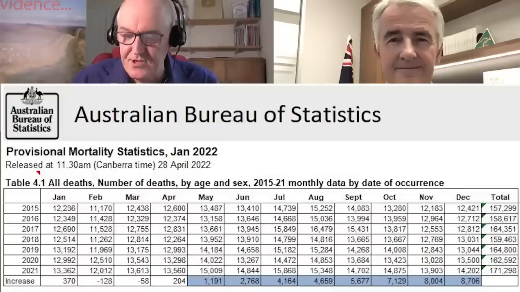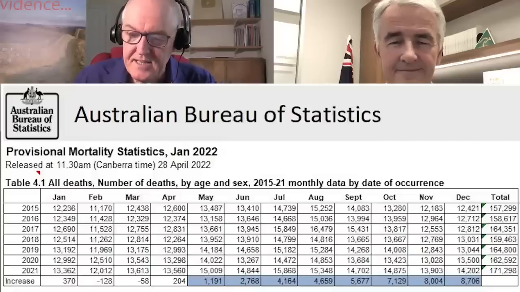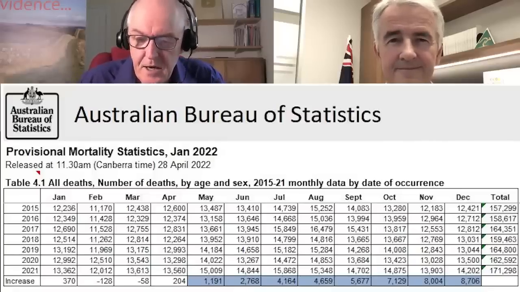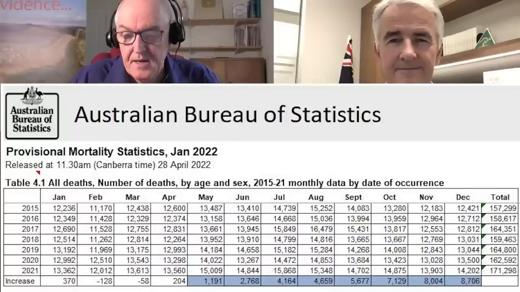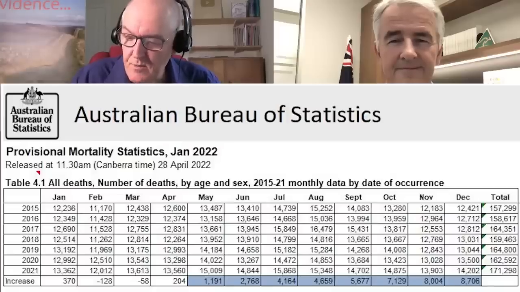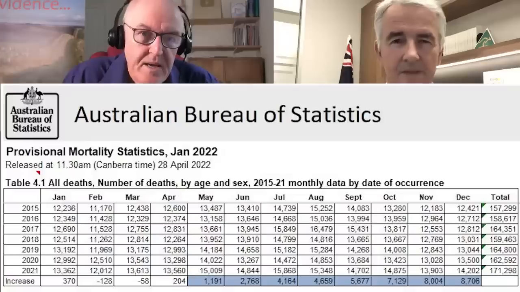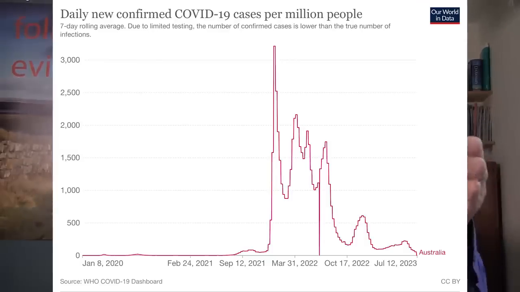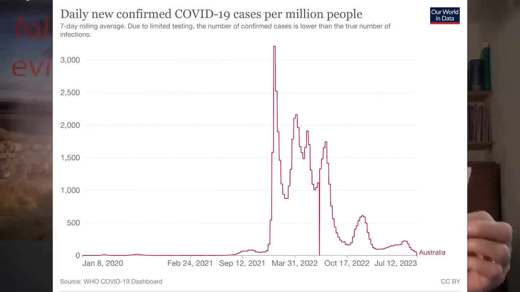Now, the first question I have, Senator, is that I'm just looking at this excess deaths data from Australia here. We see that the deaths in Australia started going up in May 2021, got higher in June, July, August, September, October, until in October there were 7,192 deaths. Now, this is in 2021. Correct me if I'm wrong here, but the Australian vaccine program began in February 2021. And COVID didn't really kick off in Australia until 2022.